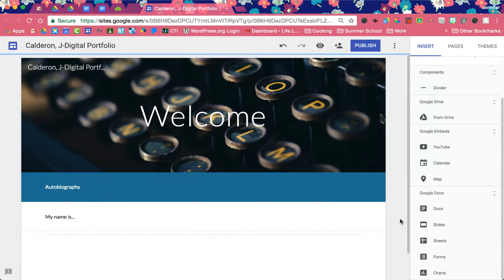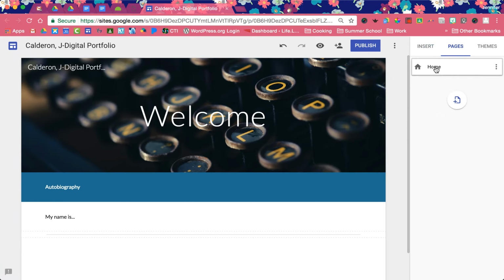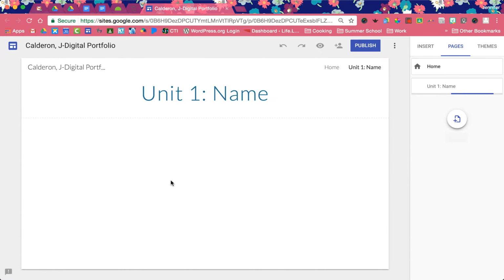So for example, if I were to have my kids create a digital portfolio, I would have them create this cover page, and then I would go to the second tab here where you have pages. So the first page that we have would be the home page. And if I wanted to create a new page, maybe it's Unit 1, and then you can have your Unit 1 name here, and you'll click Done. So this will kind of be like an introduction to that specific page.